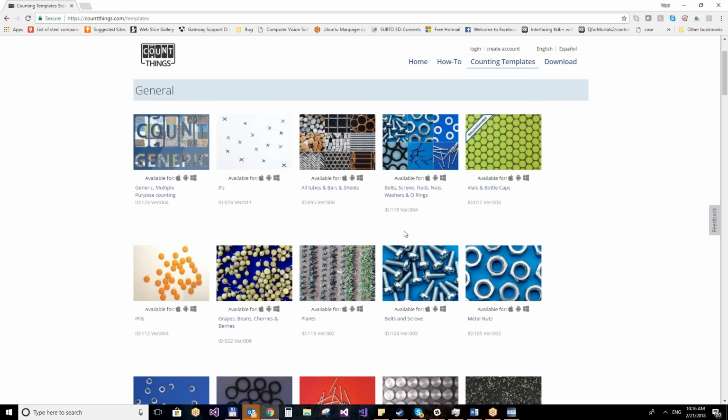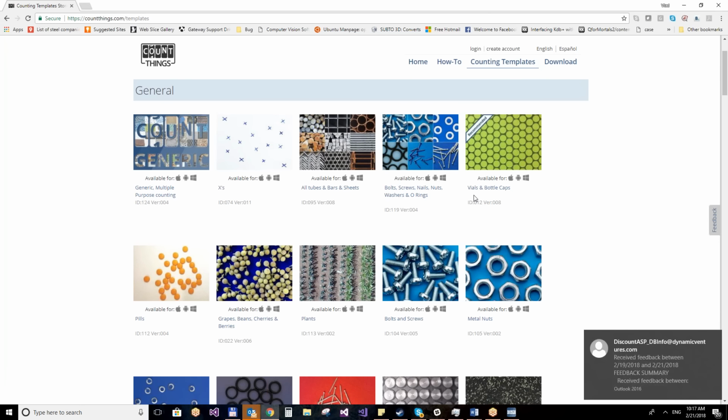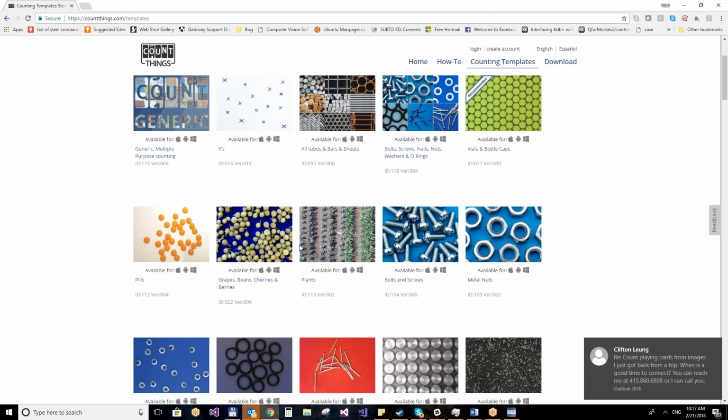So we have a generic one that is trying to count anything, trying to decide what is in the image and try to count that. And we have for different industries: for rebars and tubes, all the metal industry, for ball screws, for the pharmaceutical industries, for vials and bottle caps, also pills. We have for the wineries, clients that are using it to count the grapes and to categorize by size.